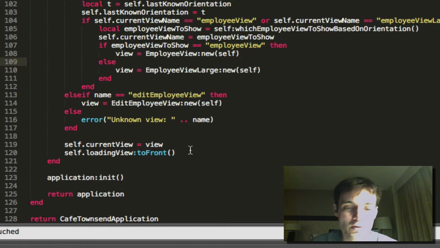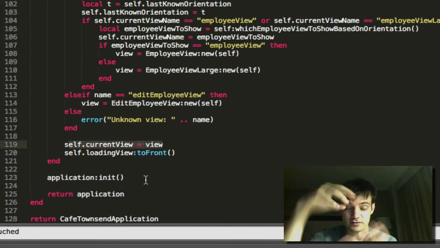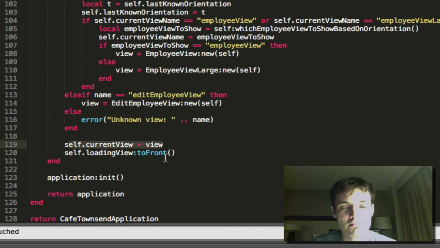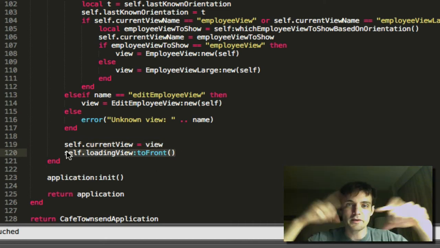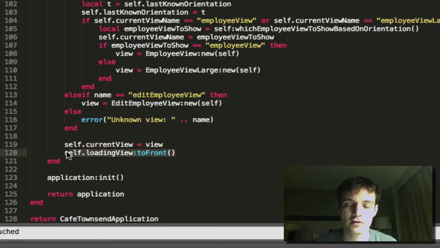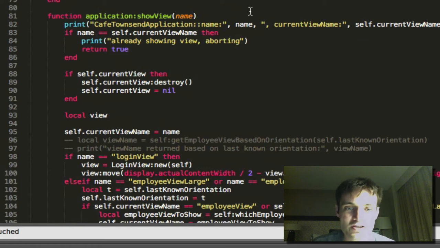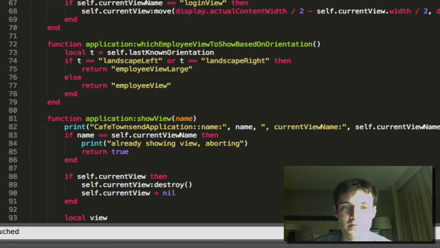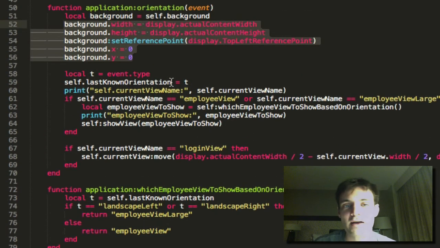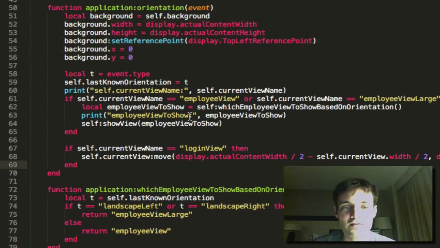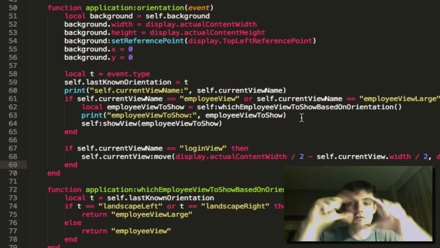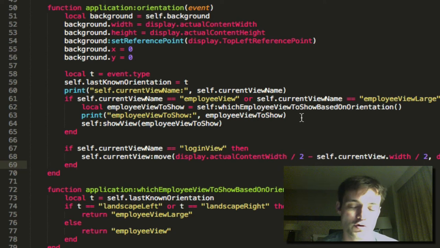And finally, the last thing, once we have a current view of whatever that class is that it's showing based on where we're at, it brings the loading view, or that little spinning animation that blocks touches while it's loading, to the front, right? That's all it does. The orientation just does a little bit of magic to do some remeasurement on the background, as well as to change the employee view large to employee view based on if you're rotated to portrait mode or not, right? That's about it, okay?